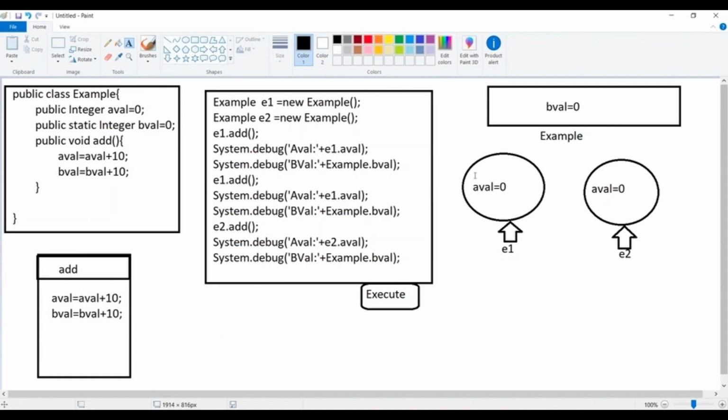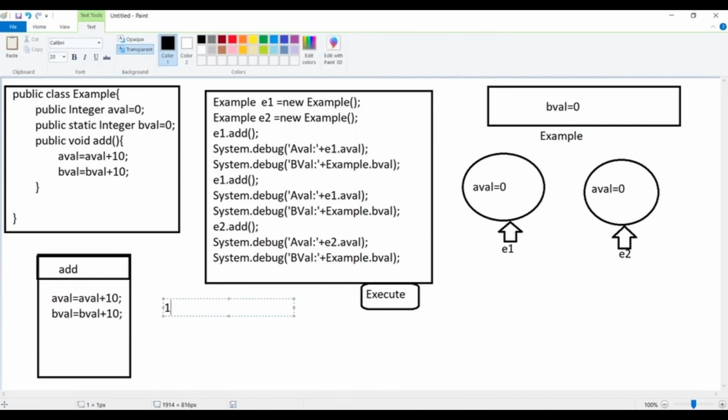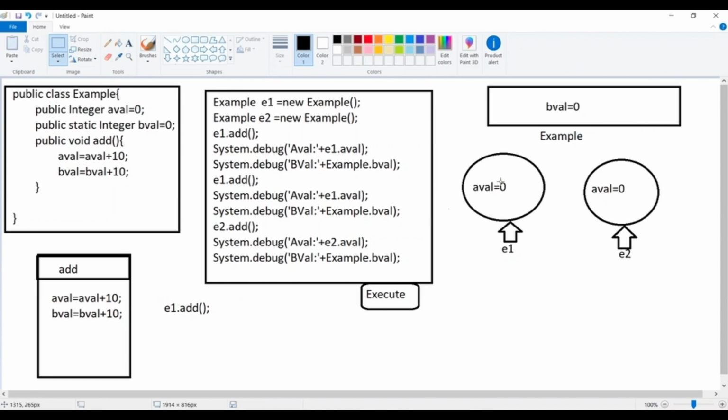So what is that a value? Now what is the one we called first? E1 dot add. When I say e1 dot add, take the data from e1 and run the functionality called add. So when you say a value, go to e1. In the e1, what is the value of a? 0. 0 plus 10, so it becomes 10.